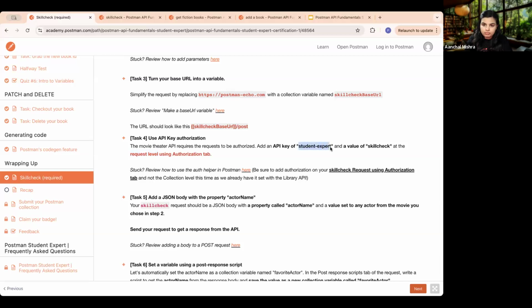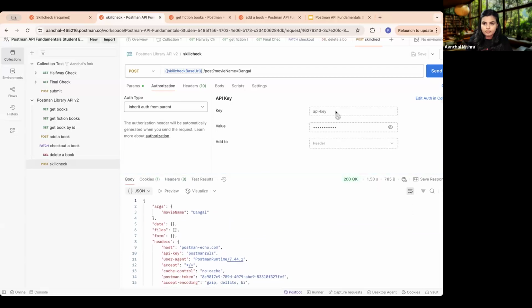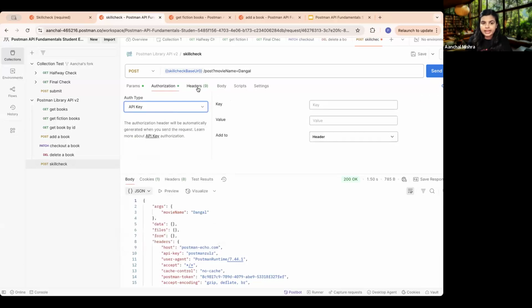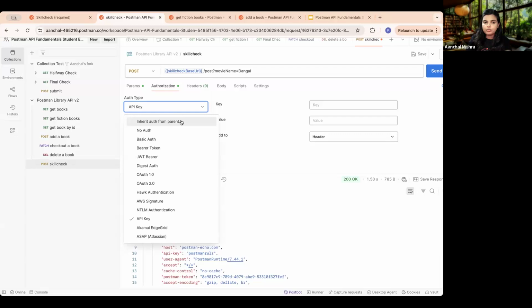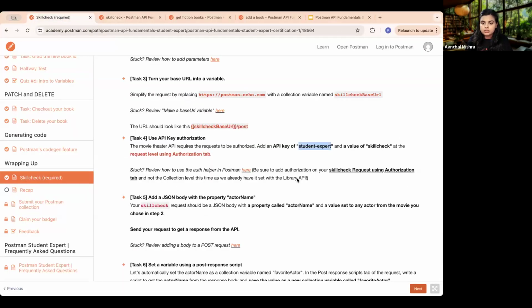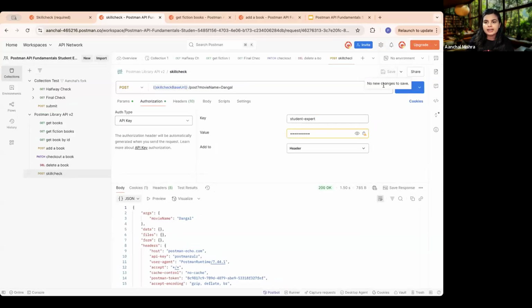Let's quickly copy the student expert, first of all, the key, and now come to authorization and mention API key, right? So from the inherit from parent, remove that and choose API key, okay? And write student expert. The value should be skill check, okay? So let's come here and we have added that. Let's save this and let's hit send.